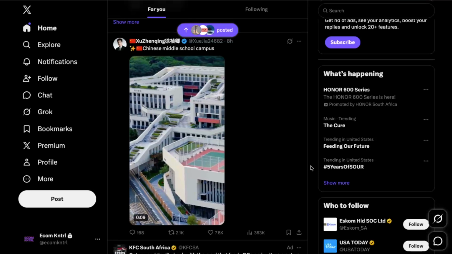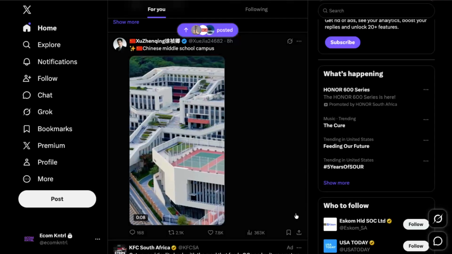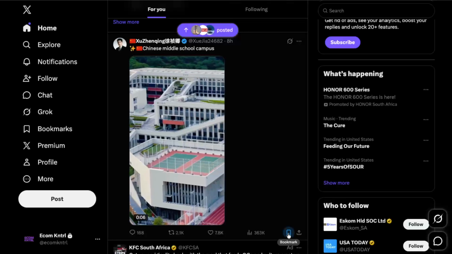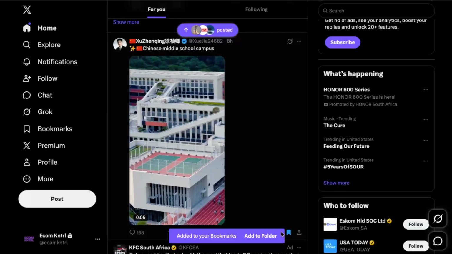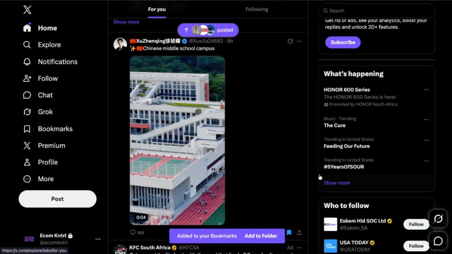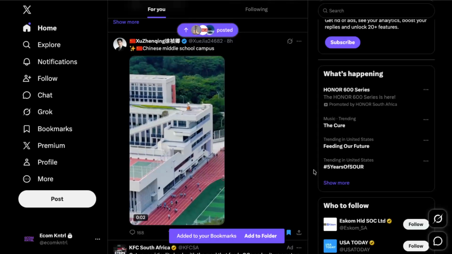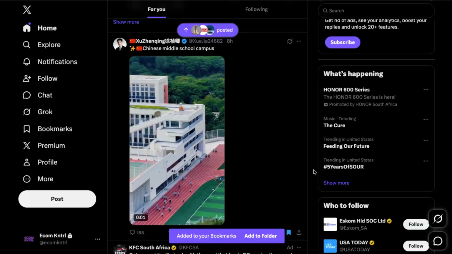Once you've found a video you want to keep, look just below the post. You'll see several icons under the tweet, such as reply, repost, like, and share. Among these, there is a bookmark icon. On most devices, it looks like a little ribbon or flag. Click on this bookmark icon.